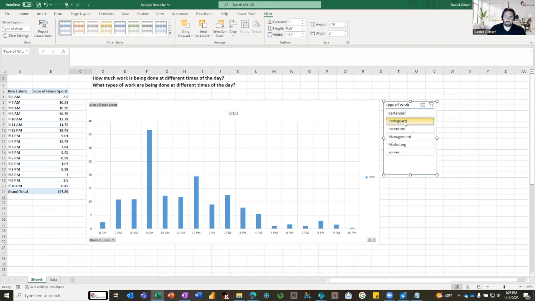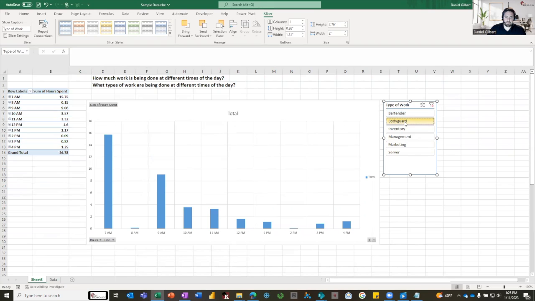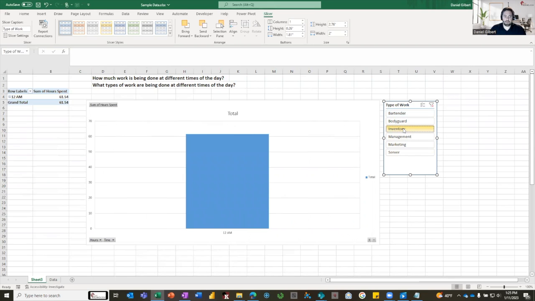Let's just page down here and see if we can find what we're looking for. Okay, here is all of that work that's being done at 12 o'clock. Inventory. So all the inventory work is being done at midnight because we don't see any other bars here at any other time of the day. So the slicer helped us find that trend.